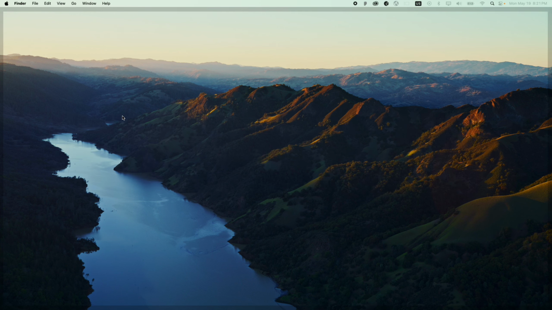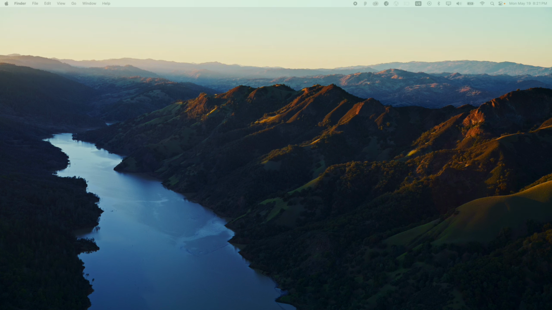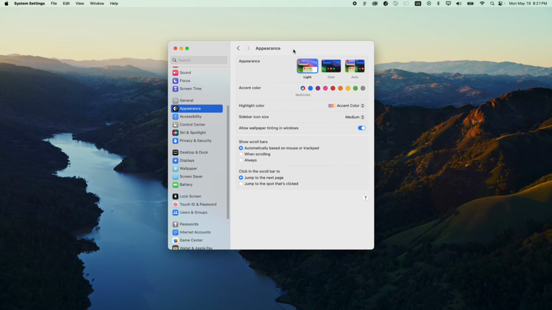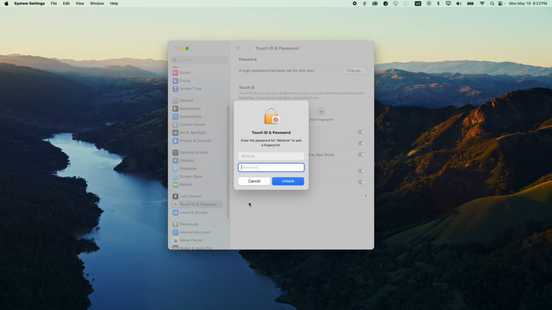So first you need to go to the Apple icon at the top left and then click on System Settings. It should pop up this window. What you want to do is go to Touch ID and password, and then if you want to add the Touch ID, click on Add Fingerprint, and it will ask you to enter the password.